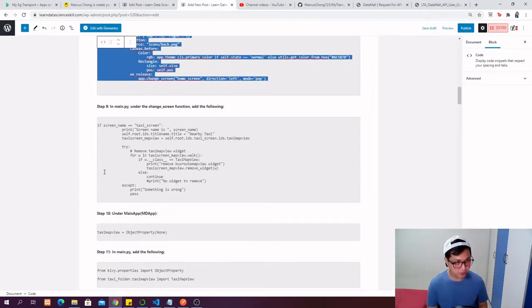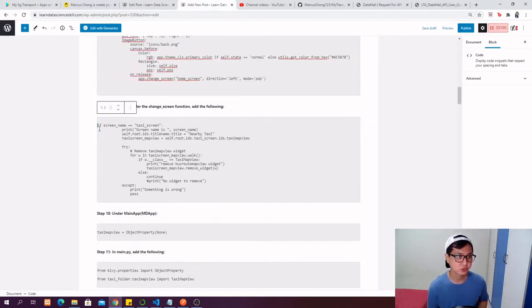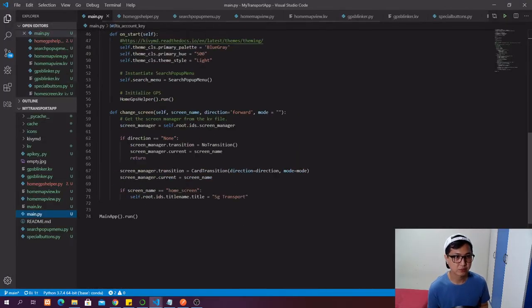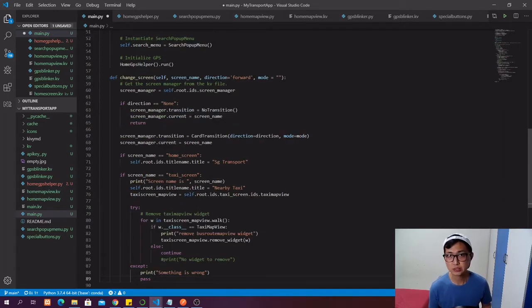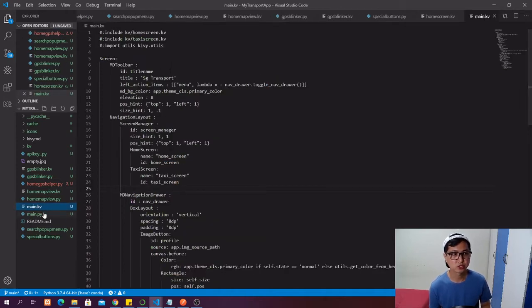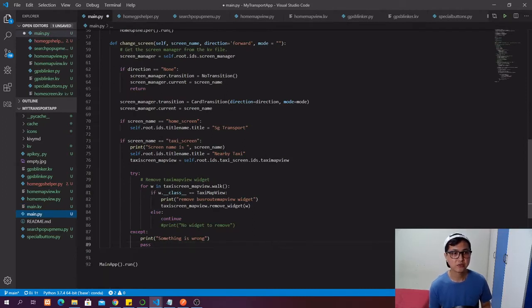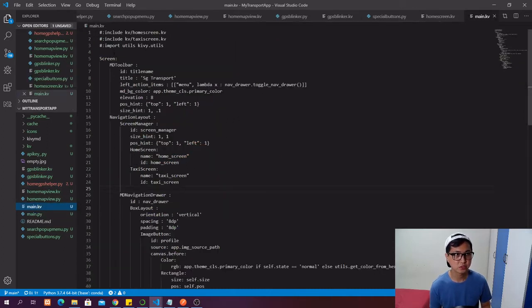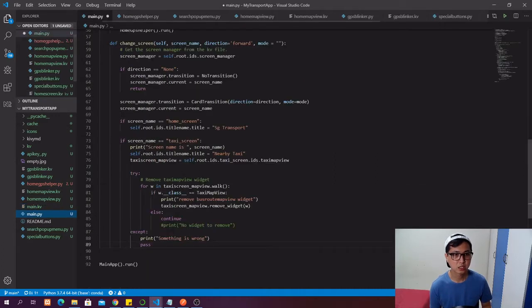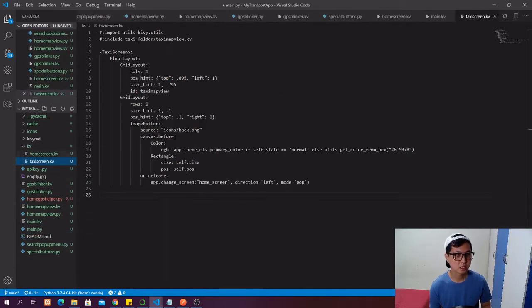So now we are at step 9. In the main.py, we want to add the following in the change screen function. So copy this, go back to the main.py, and then under this change screen function, we want to define, if screen name is taxi screen, we want to change the title name, self.root.id.title name.title, which is this one. We want to change the HG transport to nearby taxi. Okay, and then we define the map view. Our map view is equal to self.root.id.taxi screen.id.taxi map view. So we are referring to this taxi map view.